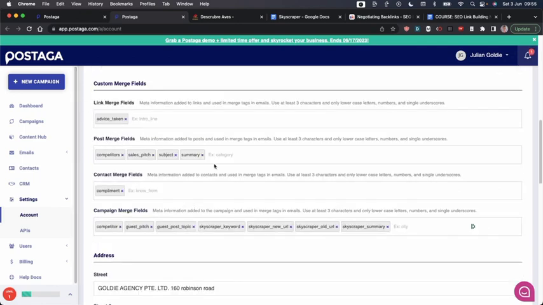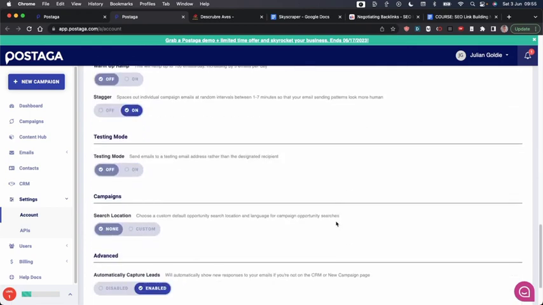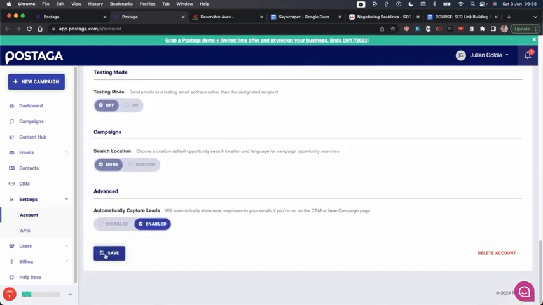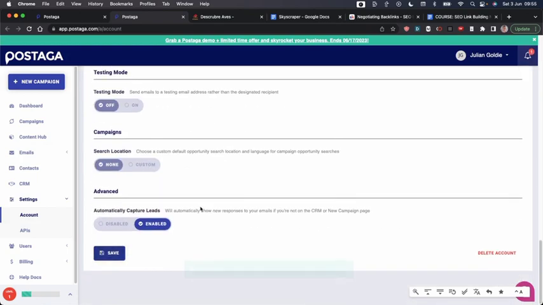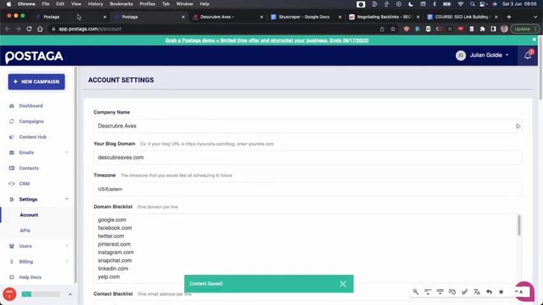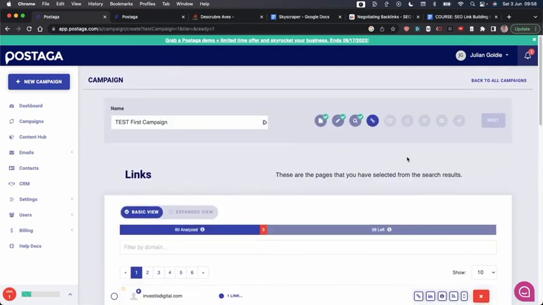And then you can set up all these merge fields here as well. As far as I'm aware for Postaga, you don't need to, but we can come on to that later if it's required. And then we'll hit save. I just need to remove the HTTPS of this. Hit save like that. There we go. Settings saved. Now this might take a while to get through, so we'll come back later once it's ready.